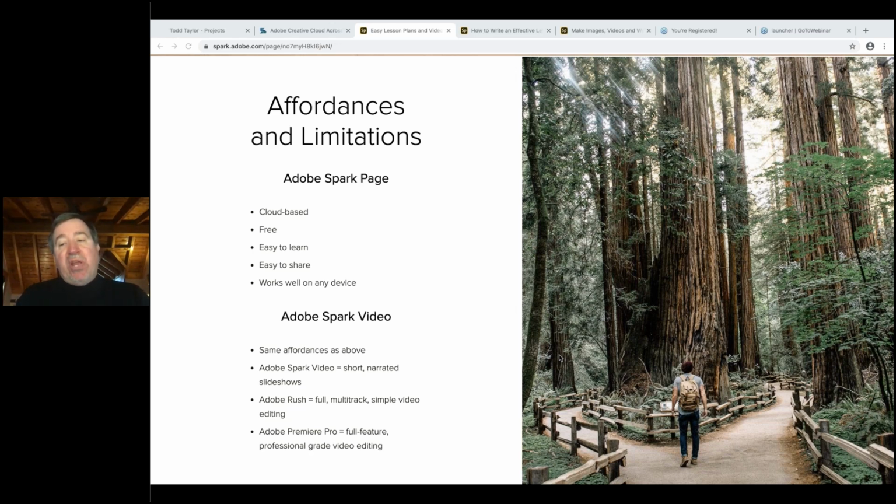Adobe Spark Page creates cloud-based microsites, in other words, mini web pages. Its affordances are that it is cloud-based, so you can access it from pretty much any device with internet connectivity. It's free. There is no fee. There's no subscription. Everyone in the world can get free access to it if they're not in a country that has a firewall. It's extremely easy to learn. It's the easiest educational technology I know of. It's easy to share for both your students and yourself, and it works well on any device.